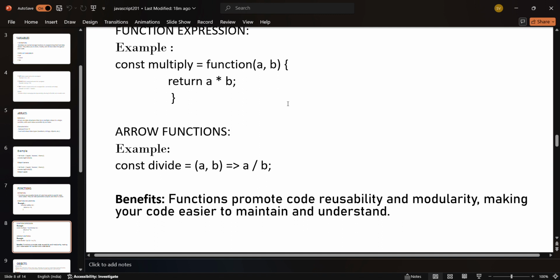Here we took an example: const multiply. We give two parameters a and b and return a times b. This function takes 2 parameters as inputs, and it returns the product of a and b. So we can also use arrow functions like this. The benefits of functions are that they promote code reusability. That means we can use the specific block of code again and again without writing it again.